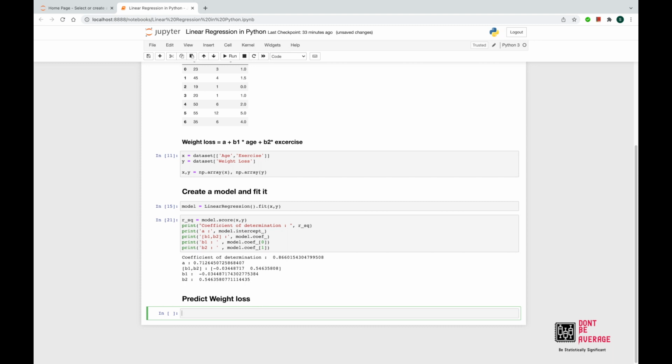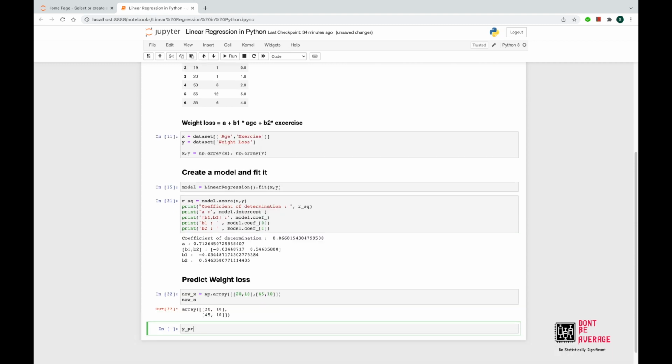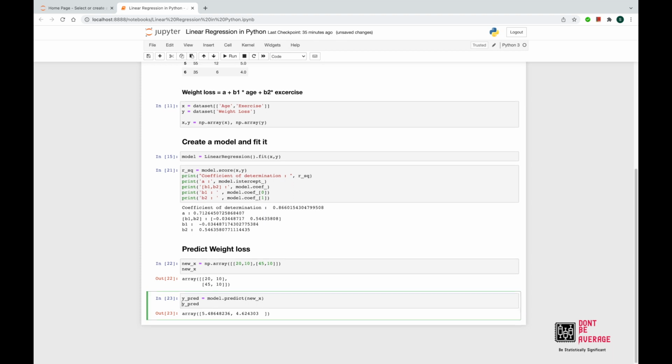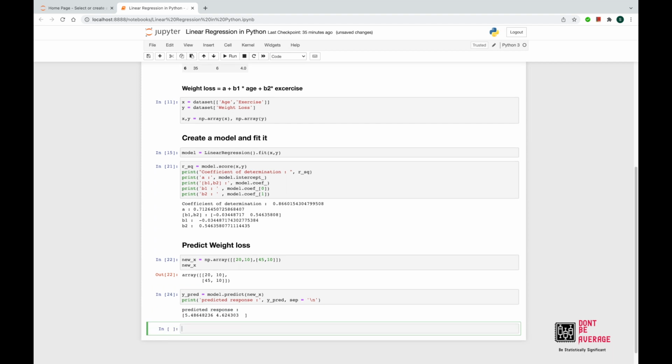Okay, so now we have built the model and we have seen the estimated coefficients. Next thing we need to do is predict the weight loss for some age and exercise duration. I want to predict how much weight loss will happen if a 20-year-old person does workout for 10 hours a week versus a 45-year-old person does the same amount of workout. We will use the method predict for this. As you can see, we got 5.48 and 4.62, which means a 20-year-old person will lose 5.5 kg weight and a 45-year-old person will lose 4.5 kg weight if both are working out for 10 hours per week.